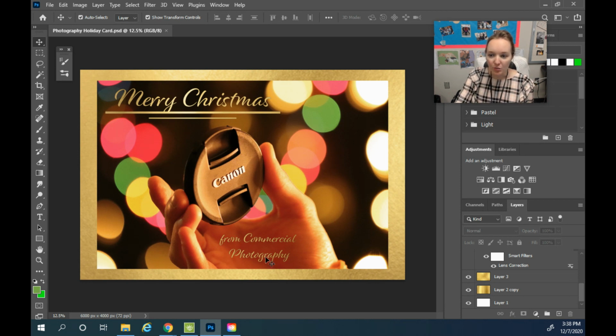To transform it from a photo into a greeting card or a holiday card, all you have to do is add a little bit of text, maybe some borders, some special effects, stuff like that. And so I'm going to show you guys how I created some of these text functions.